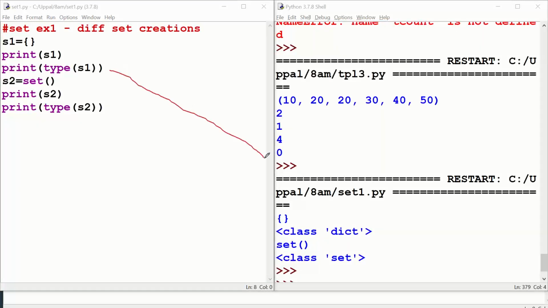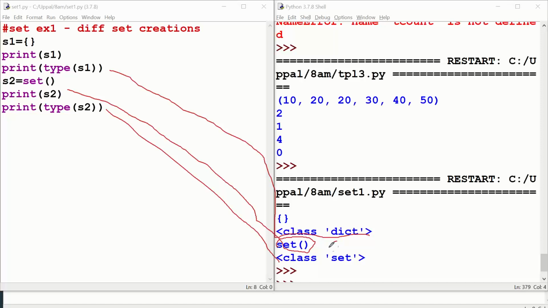Type of empty flower brace is showing dictionary. What is that, sir? Whereas the set function is giving a set only, right? But you see, list function will give empty list, tuple function will give empty tuple, but set function is displaying as it is, sir. Why is it not showing empty set? It should show empty set.